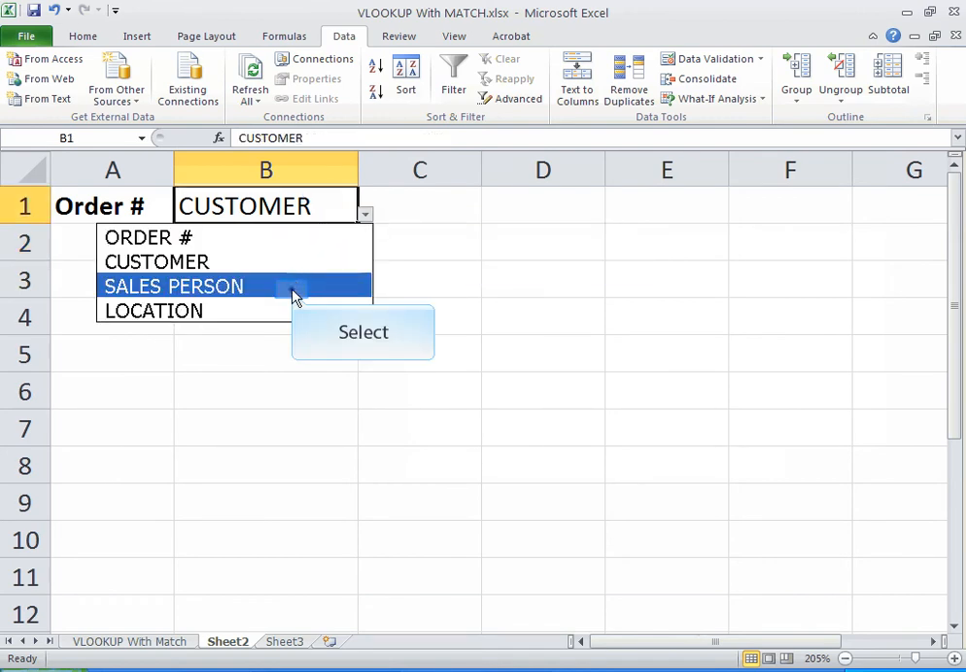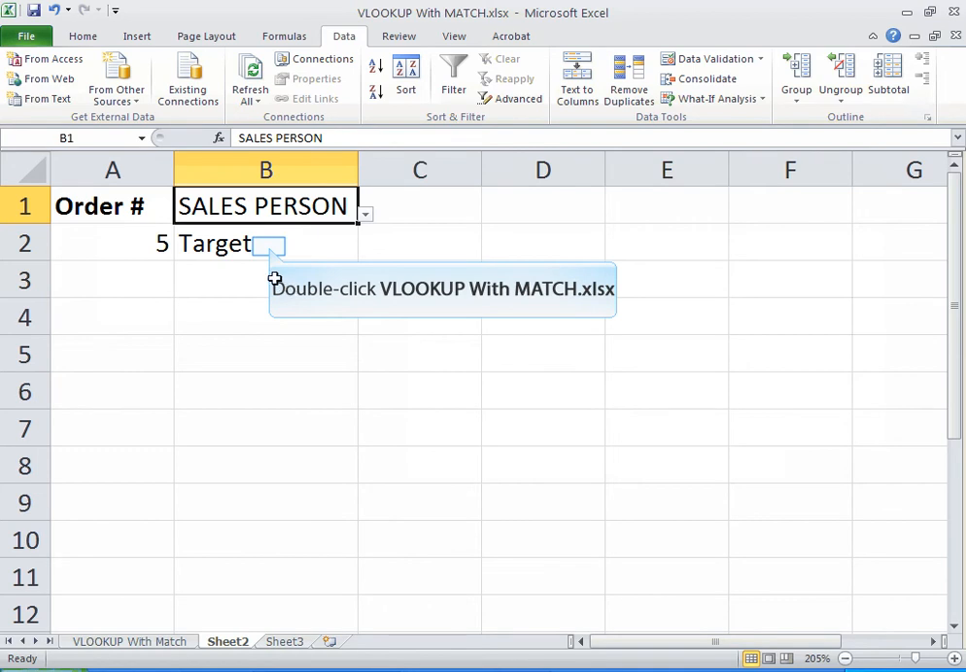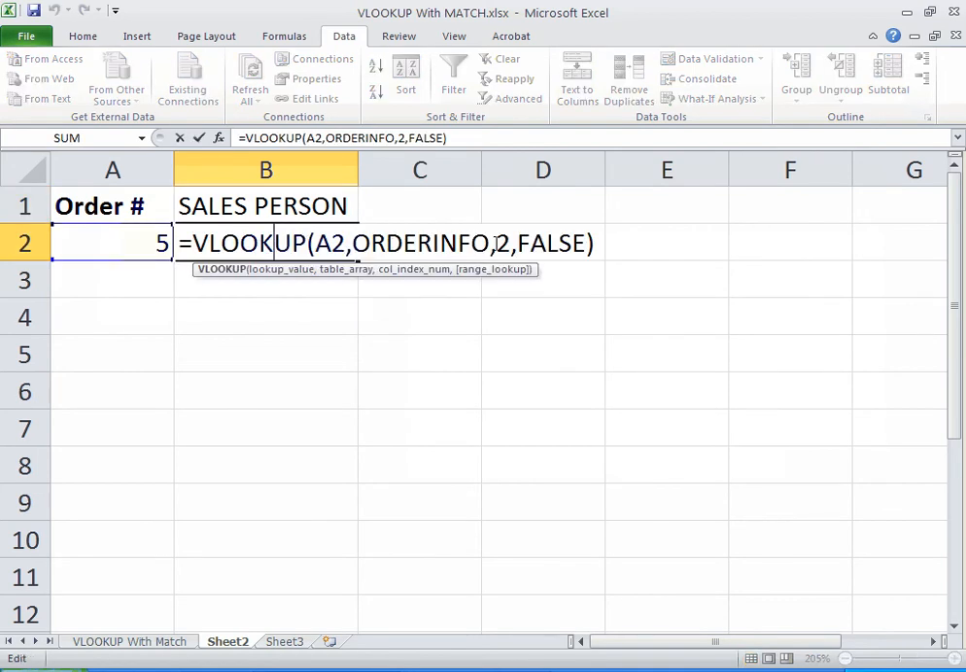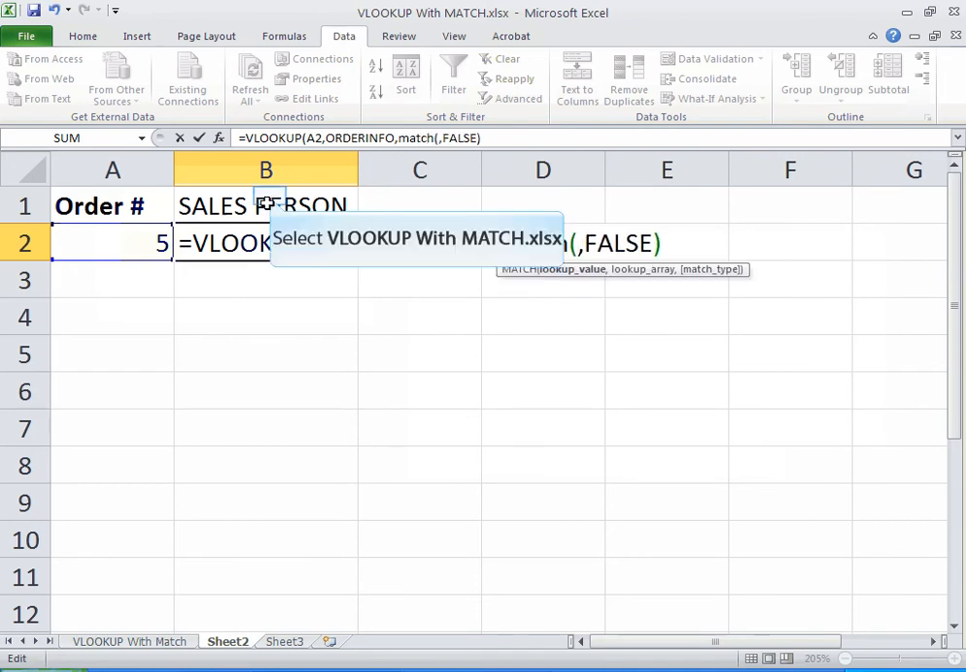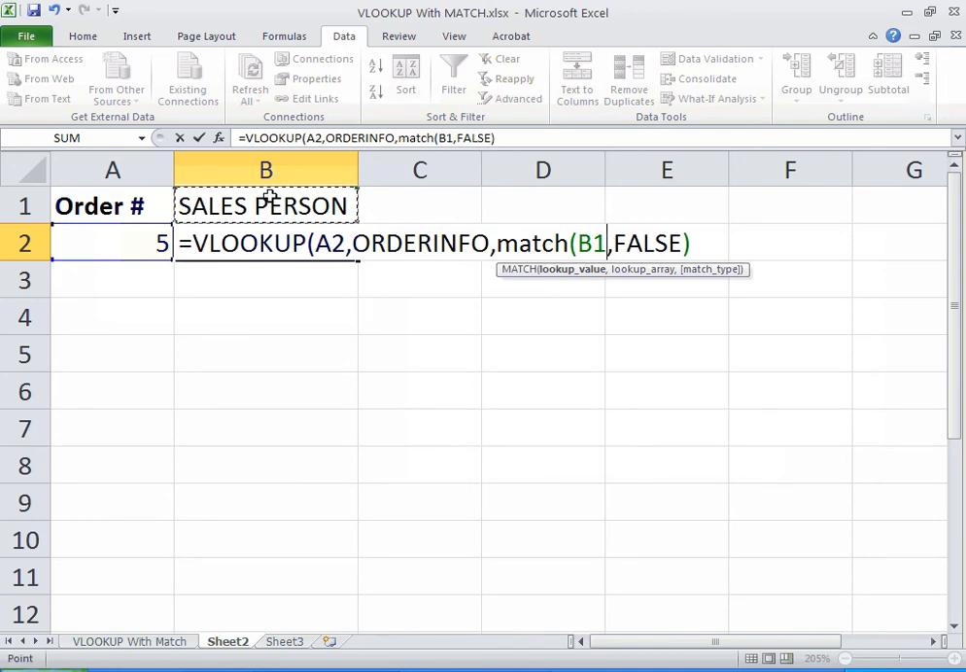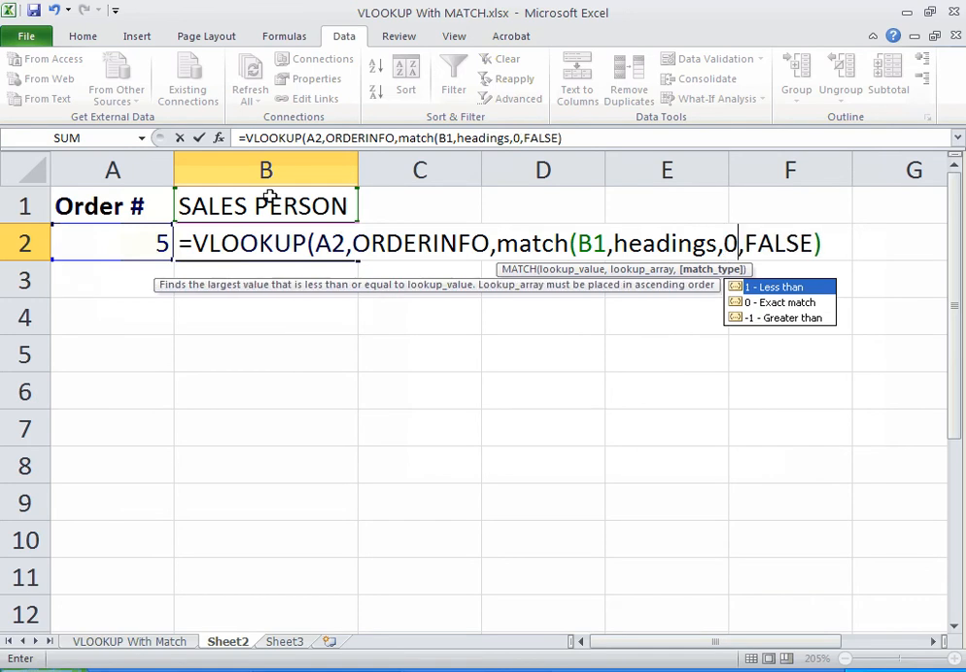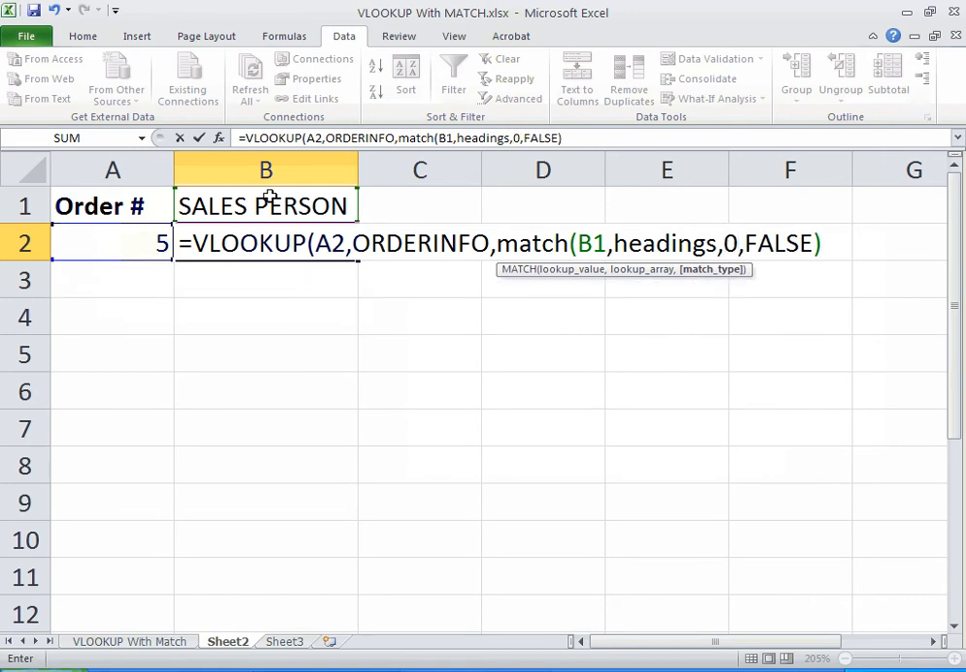But what if I wanted to now retrieve the salesperson or the location? So we're going to go back into this formula in B2, and instead of hard coding the column number, we'll use the match function to find the position of the value salesperson within that range called headings. We'll do that with match, open paren, and the value I'm trying to match is salesperson, or whatever value I've gotten from B1, comma, headings is the range where the match should look for the value, and then comma 0 for exact match.